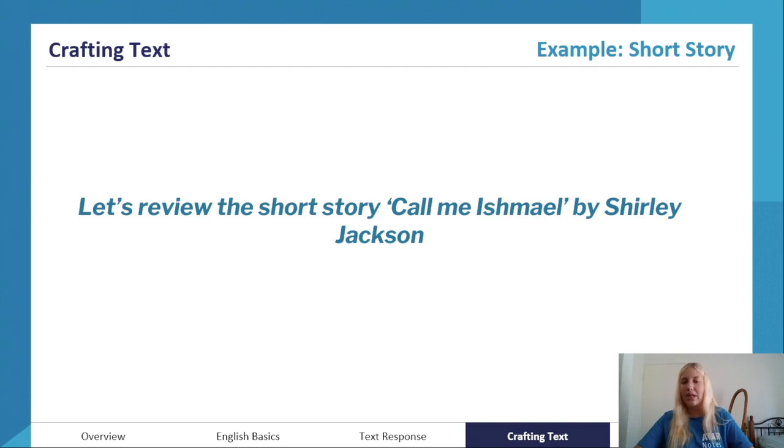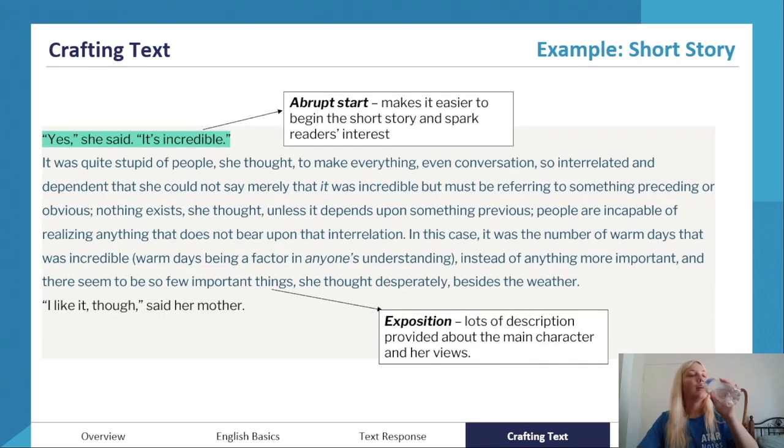Okay, so now let's imagine we're reviewing our mentor text, a short story, and we're looking for how the framework of belonging has been represented. All right, so the story starts with a bit of a hook rather than going straight to the exposition to try to spark readers' engagement.